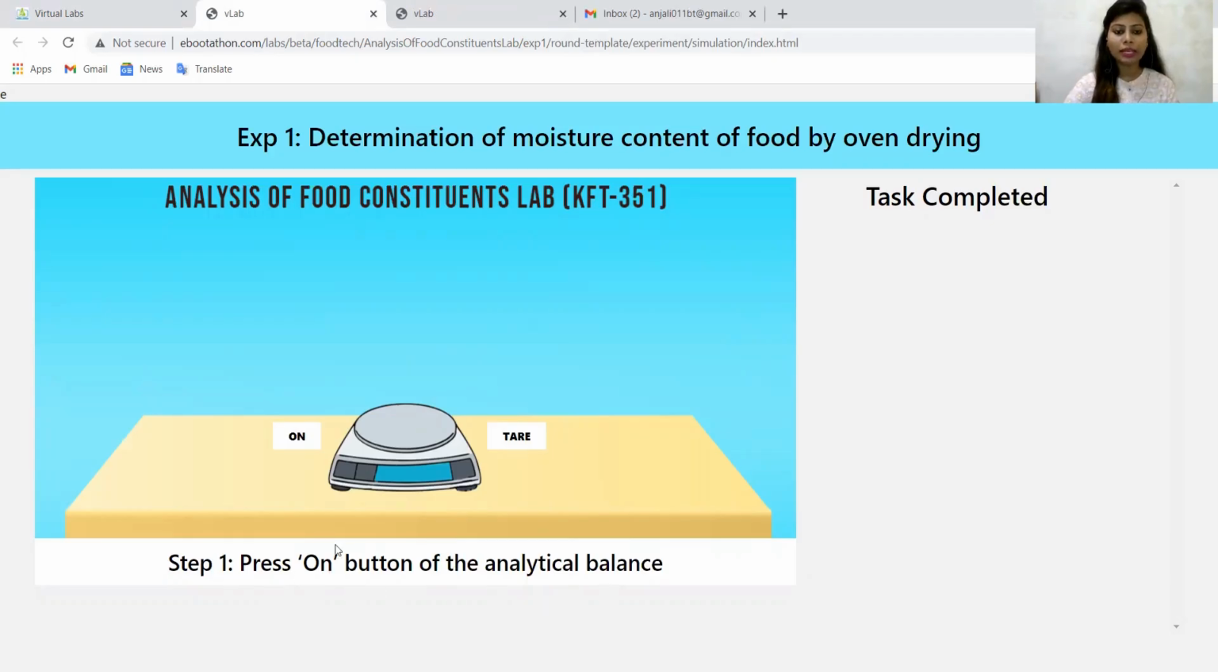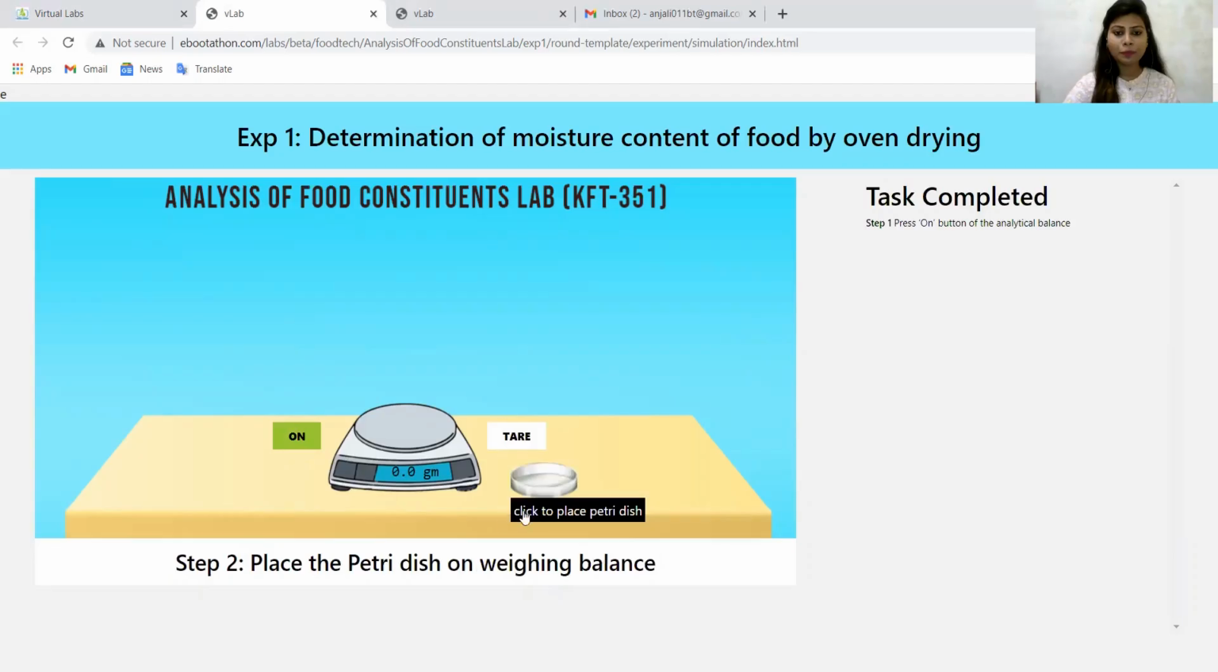On your screen for the first step, you can see it is written, press on button of the analytical balance. So basically this is the analytical balance which we'll be using several times to take the weight of samples and other materials which are required for performing this experiment. So firstly, we are going to click on the button, and moving to the next step.